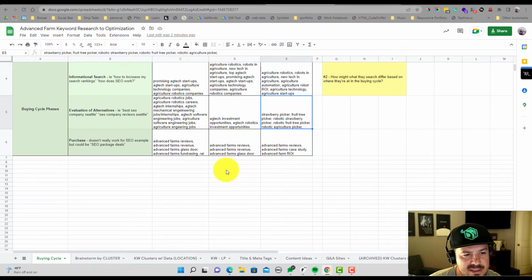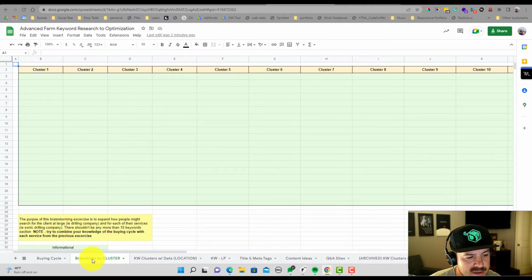So the next step is really, we're going to be looking at brainstorming by cluster. So here I'm going to take each of the clusters and fill them out up top, and then start to brainstorm around each of these clusters before we take it into a tool. So I'll go ahead and do that and be right back.